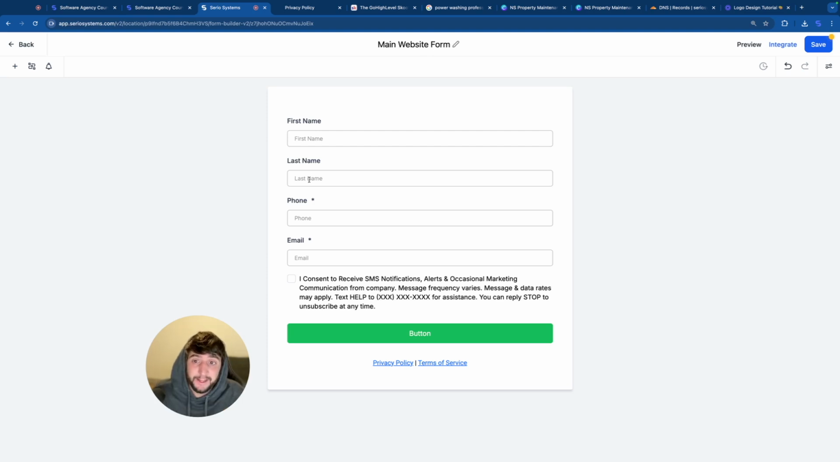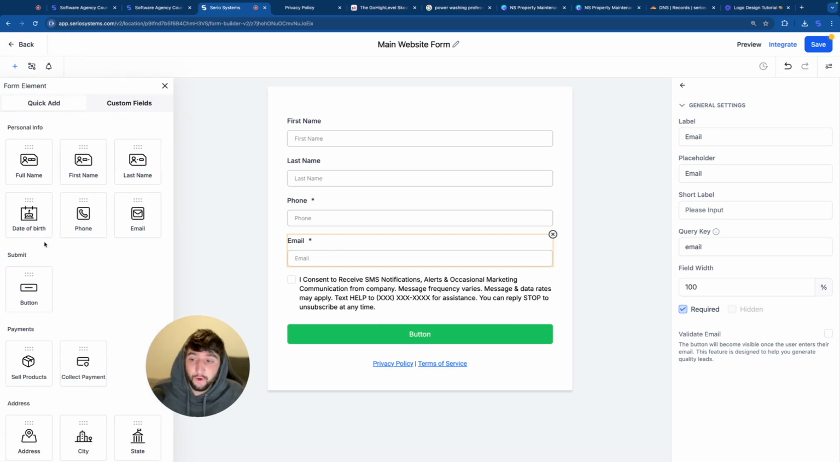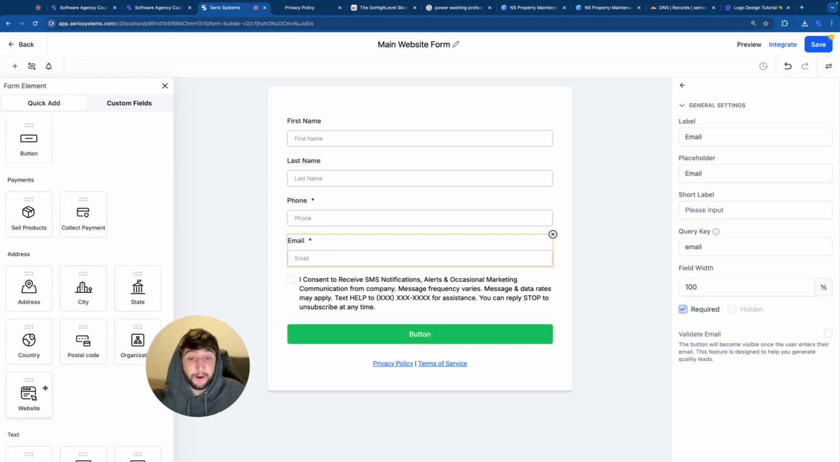We've got first name, last name, phone number, and email. It's pretty much all you need, but obviously you can add anything you want. If you go over here to the left and add form element, so many different options to add. You can even create your own custom fields for fields that don't exist. So yeah, the form builder is completely limitless, but I have other videos explaining that. I'm not going to take you through the form builder, or this video is going to be like 3 hours long. So let's click X.